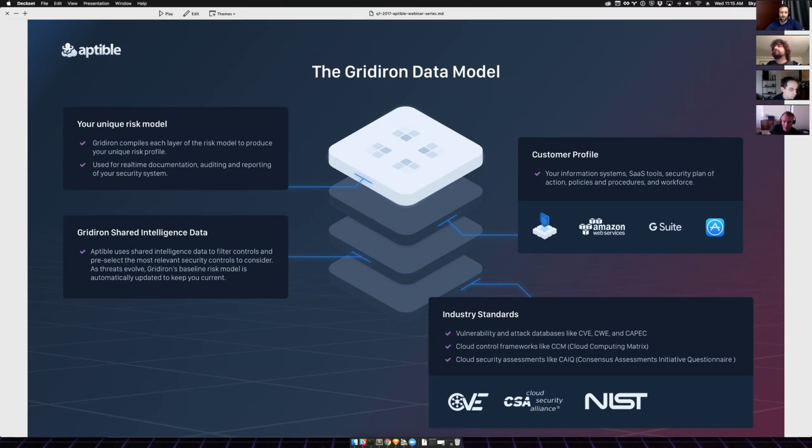They're coming from different vulnerability or attack databases like CVE or CWE from MITRE. The mappings of different controls to actual regulatory frameworks comes from the CCM, the Cloud Controls Matrix. That's kind of the root of your data model. On top of that, we have the Gridiron Shared Intelligence data.